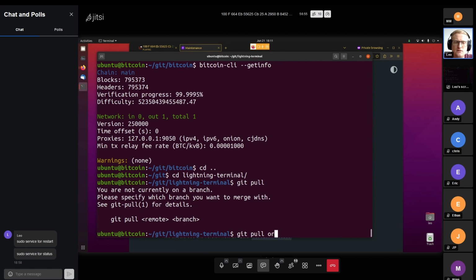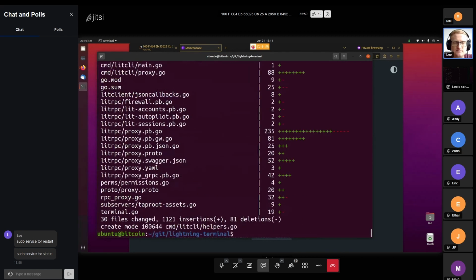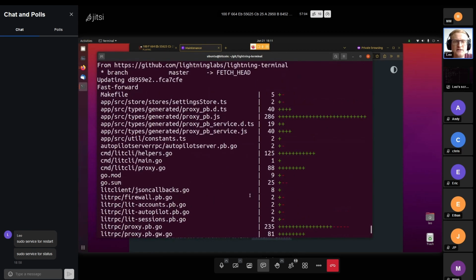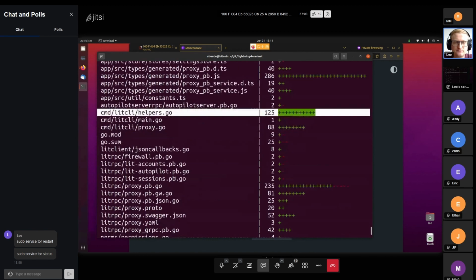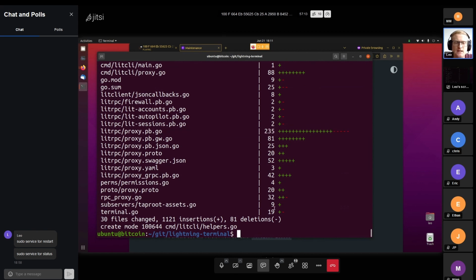Git pull. I think, so this is now all the latest code. You can even see what kind of files have been changed. And in this case, there are no new versions that it printed out here.